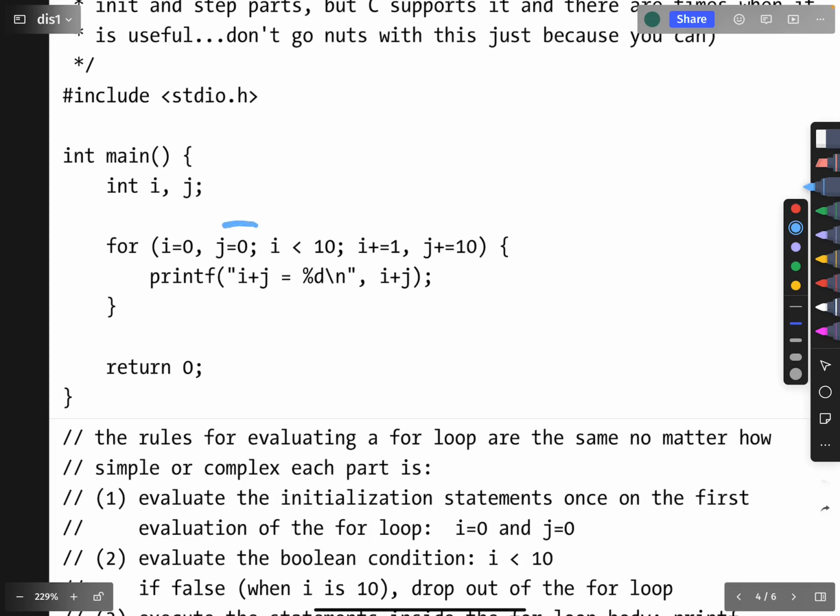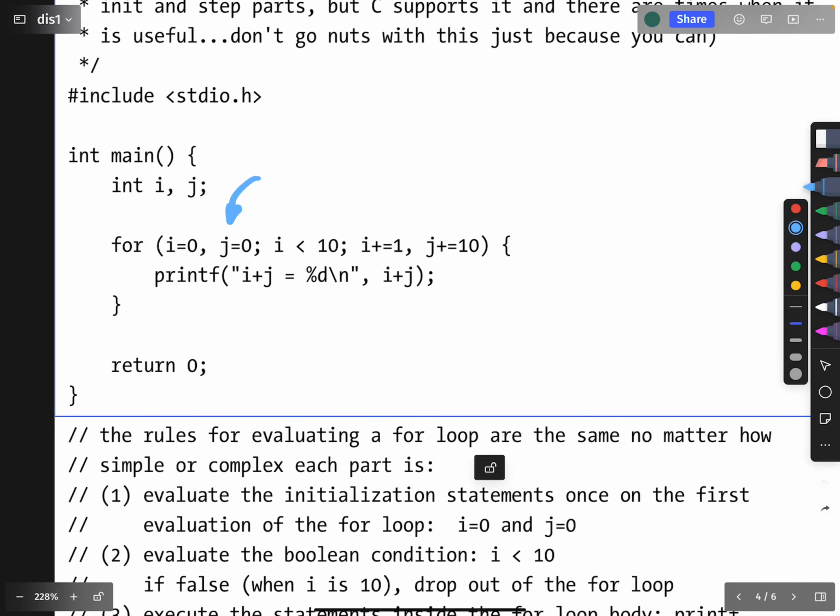there's not just one initialization here. You actually have the power to do multiple initializations, which I didn't know about until I read this book, but I don't think I would ever use that anyway. But in any case, you can do multiple initializations in the initialization part. You can also do multiple steps in the step part, all at the same time.